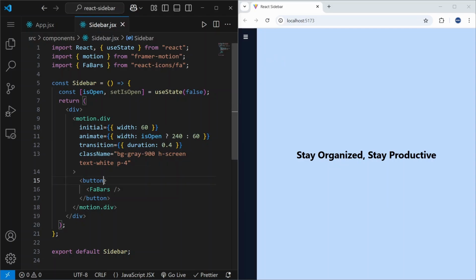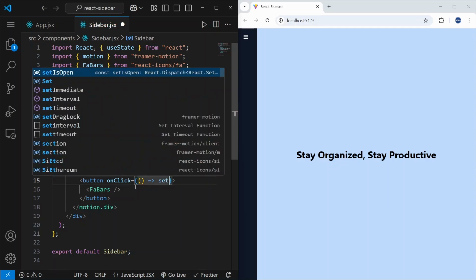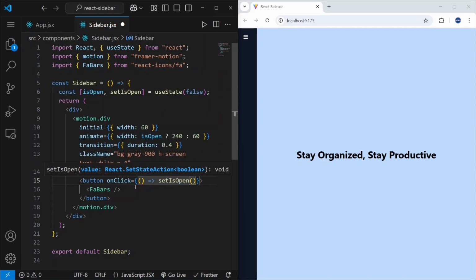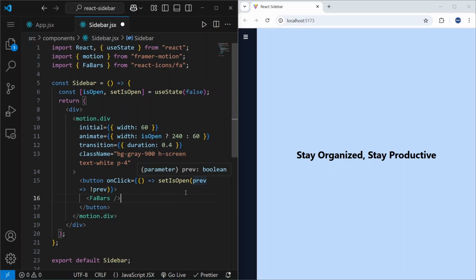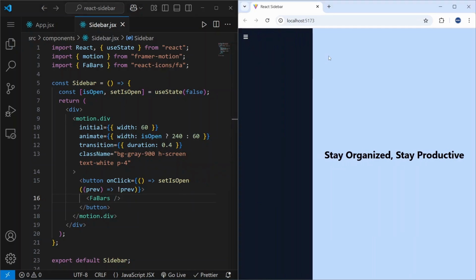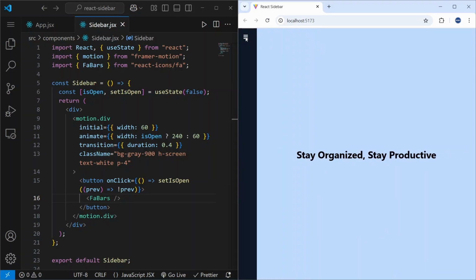Now, when we click this button, this sidebar should be open or closed. So let's do it. On click, I can say set is open from previous value to its opposite value. So if it was false, it will be true. If it was true, it will be false. So let's click it. As you can see, it is expanded, and now if I click, it gets smaller.